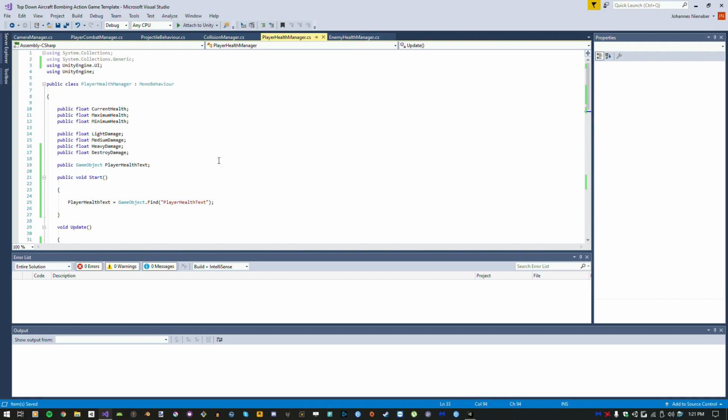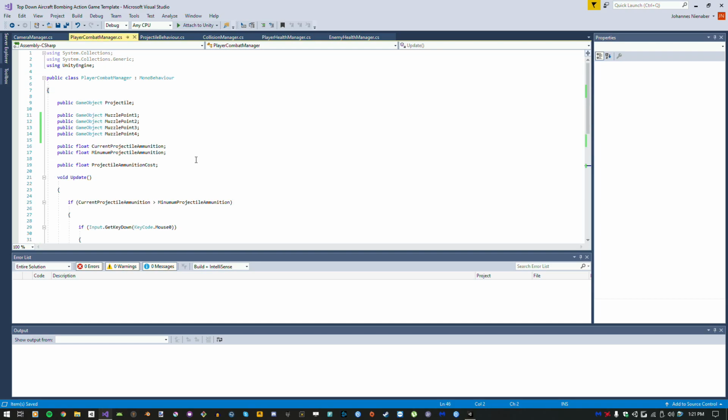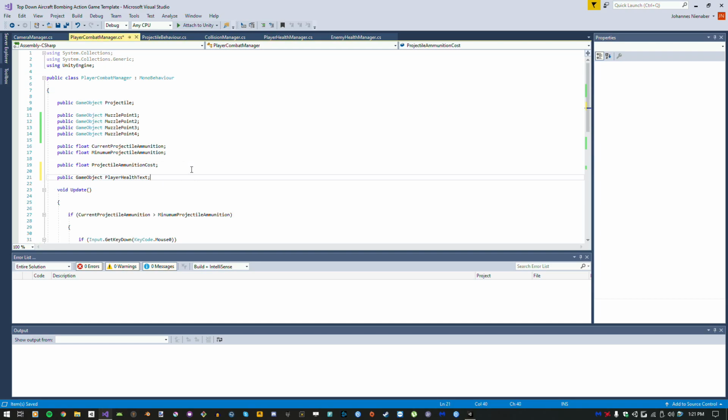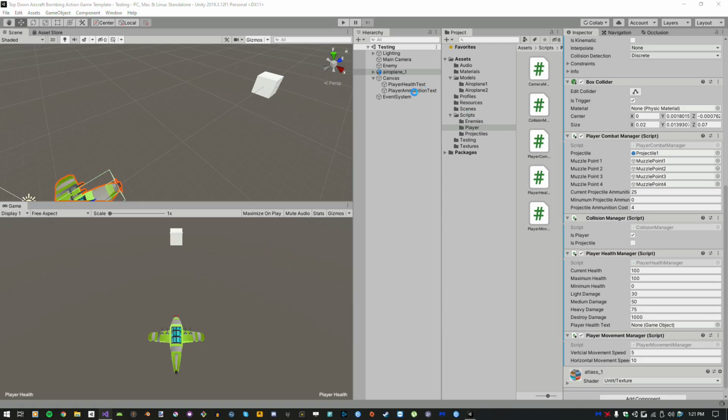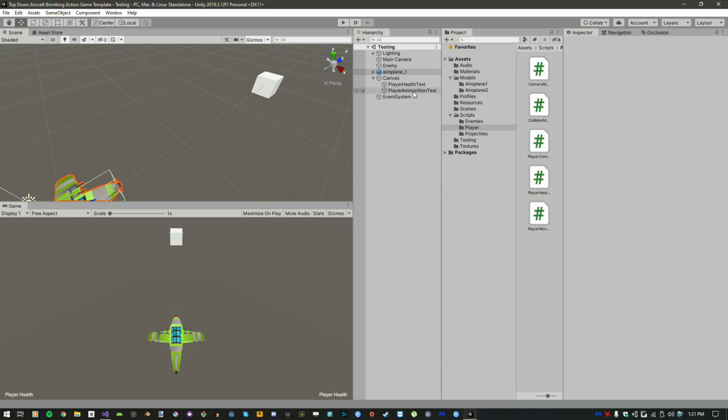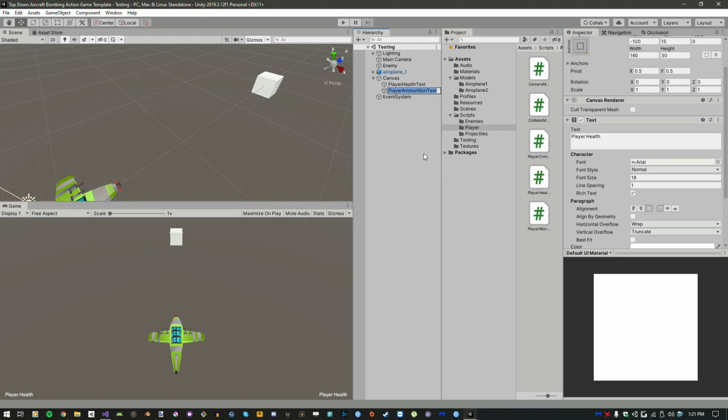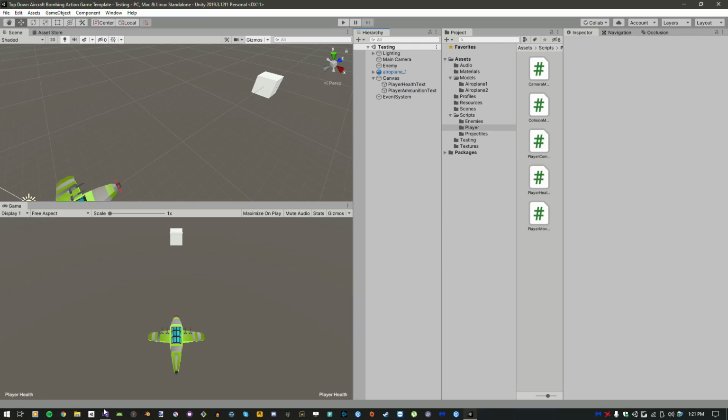So let's go ahead and do the same thing with the bullets. And this was current projectile animation text. Actually, what did we call it? Player animation text. Let's give it a current in there so that we, well, we didn't do it for the health. That's fine, let's just leave it like this.